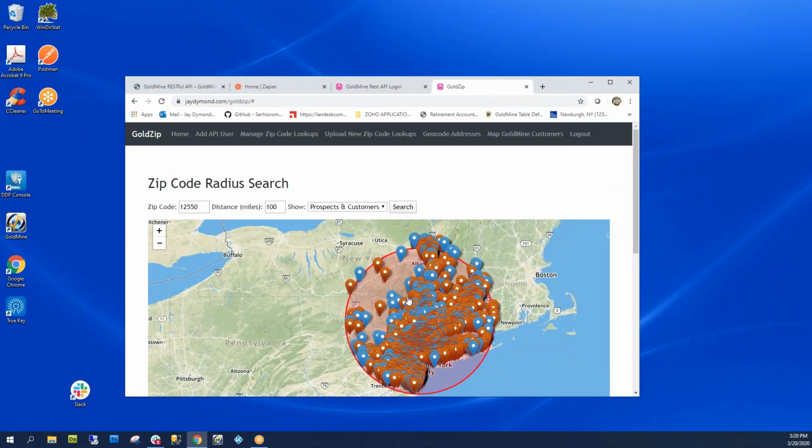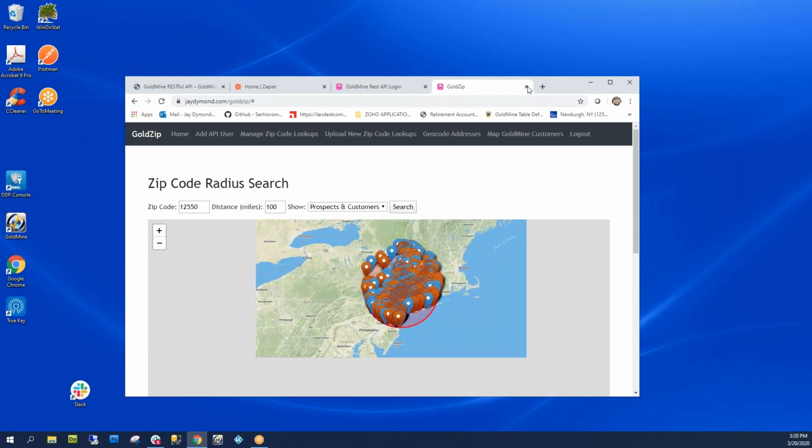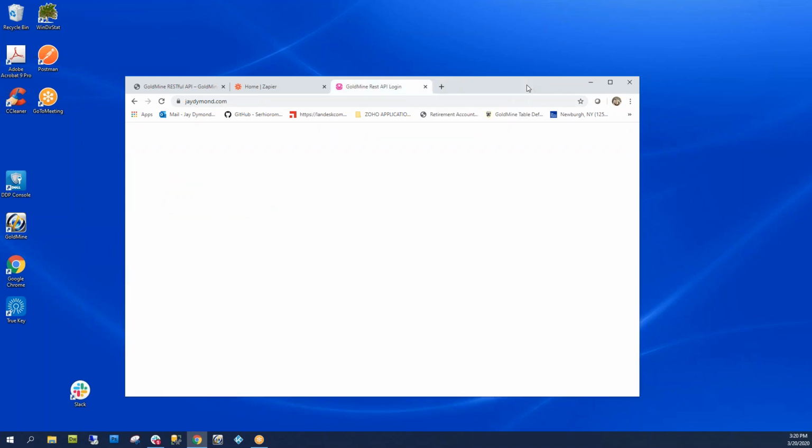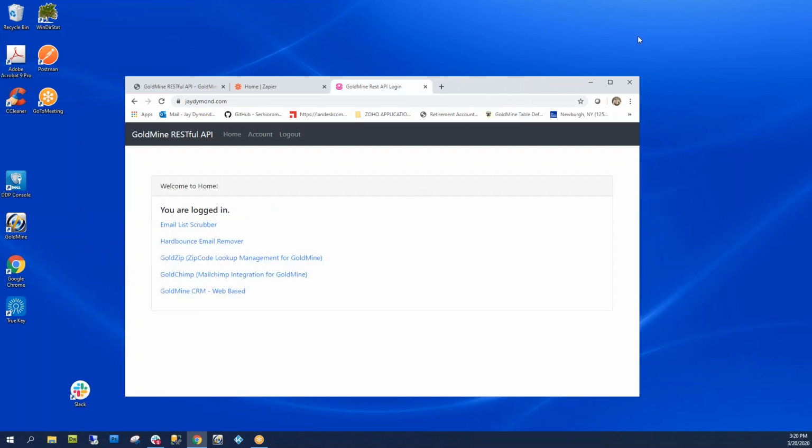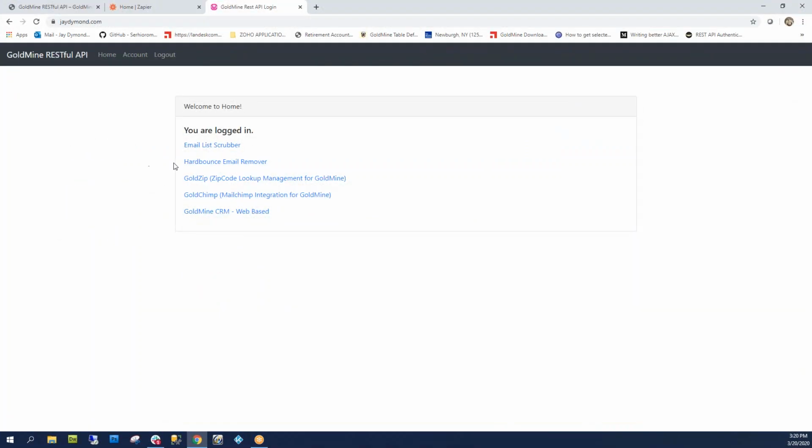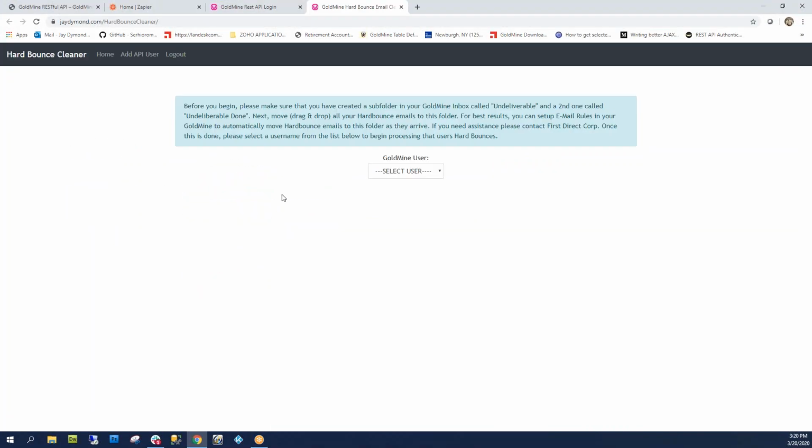That's not necessarily anything that really, it just is beginning. I was writing it because I was testing my API and being able to do those things. I've written a hard bounce email remover system. So in GoldMine, when you send out an email and it goes to somebody and that email bounces, normally in GoldMine, you're going to get a hard bounce non-deliverable email.